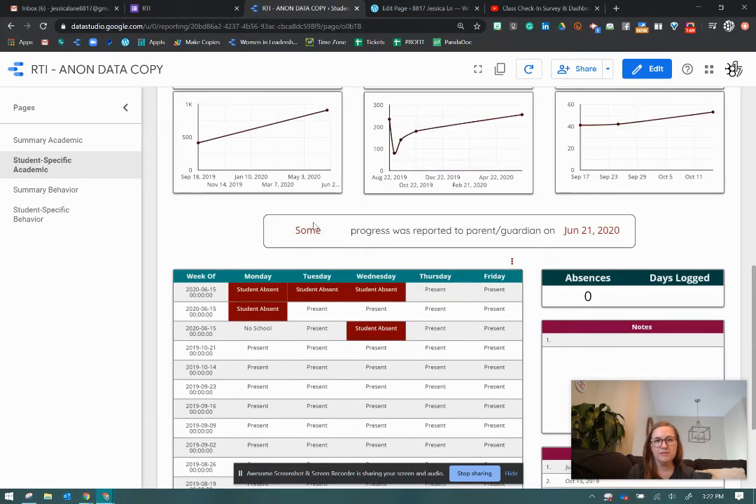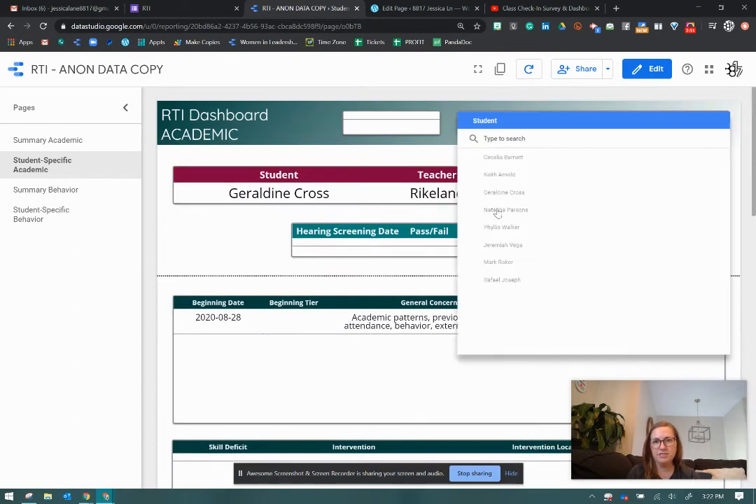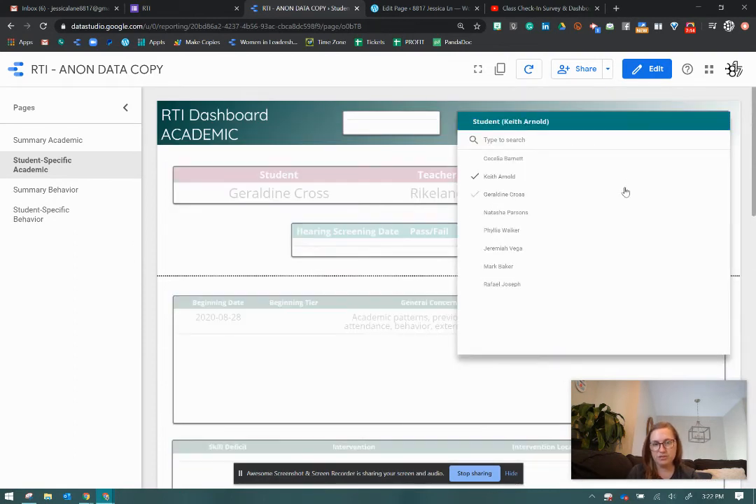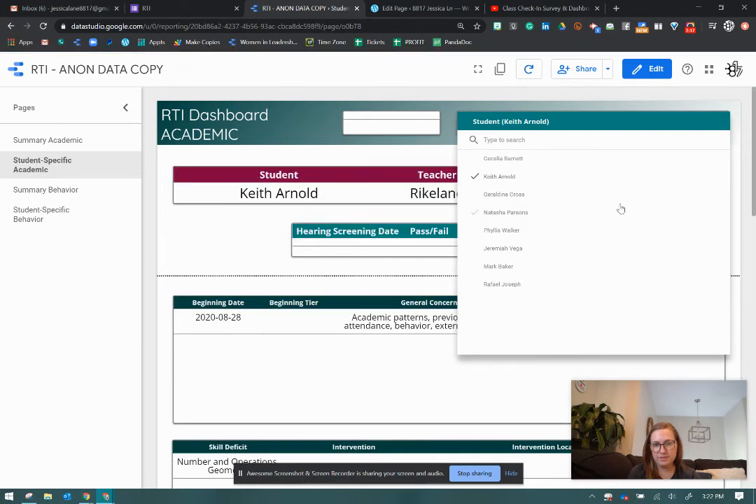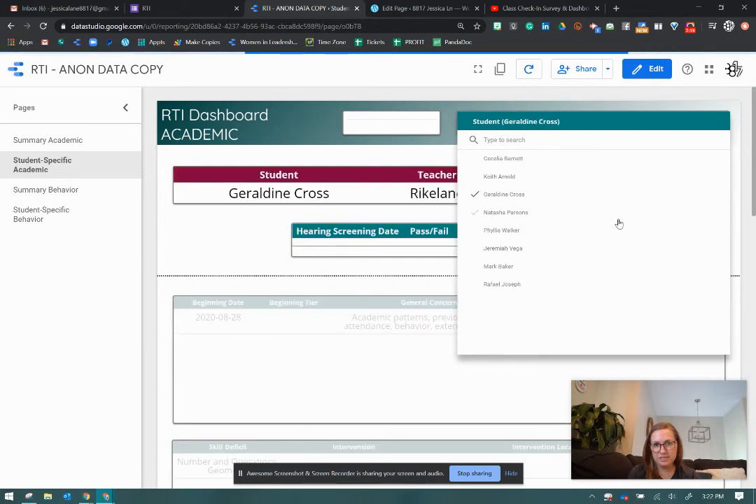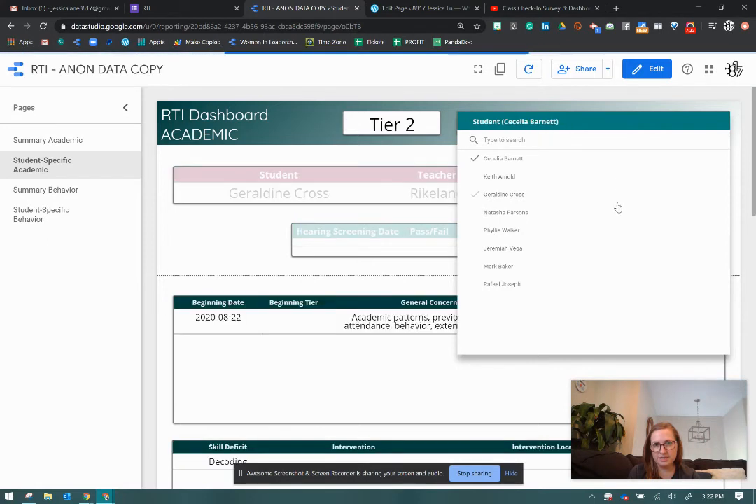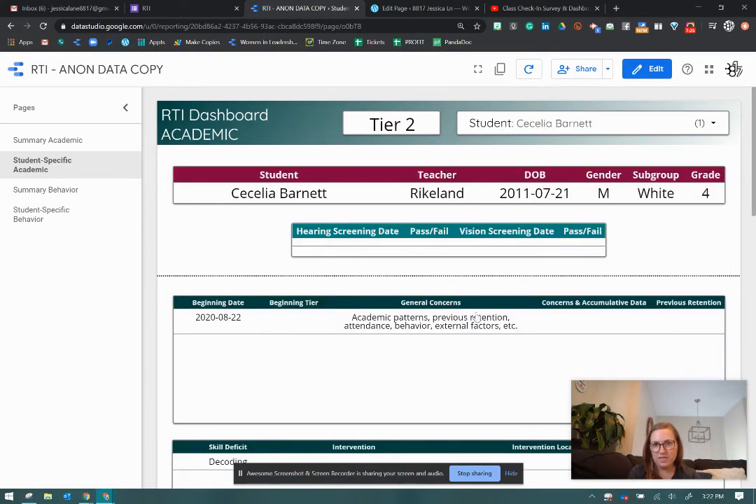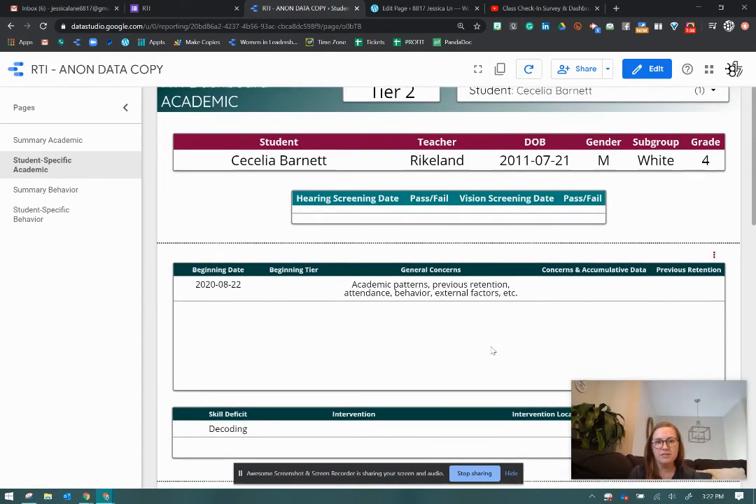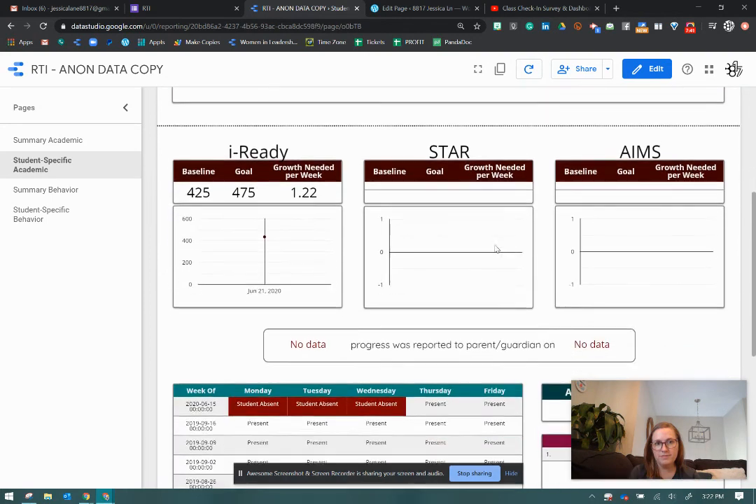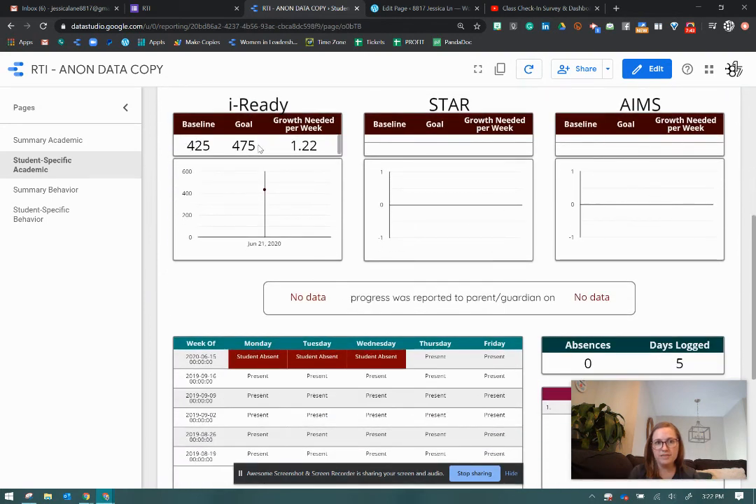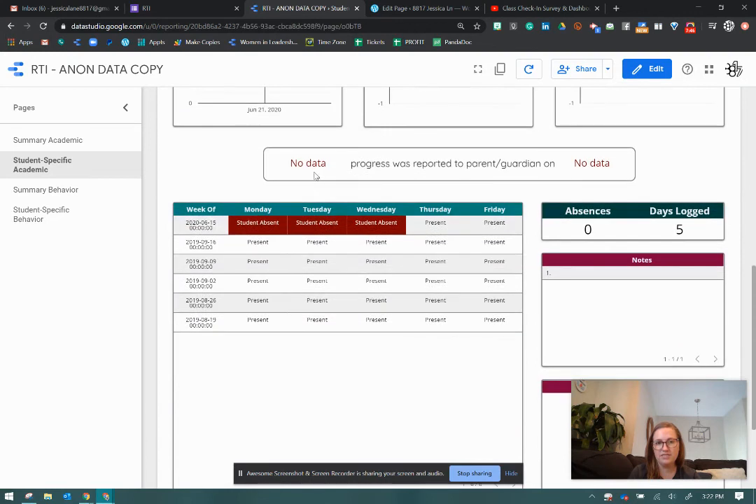This is more student specific. So typically you would select a student. I'm not sure which students have data in here, but okay. Well, this student doesn't have any screening data in there. That would be something that would be added on the spreadsheet as well. But you can see which teacher that student has, date of birth, gender, subgroup, and grade. Their tiers up here, has all of their notes, all of their scores, their baseline, their goal, and the growth needed per week. Again, that's coming from the spreadsheet.